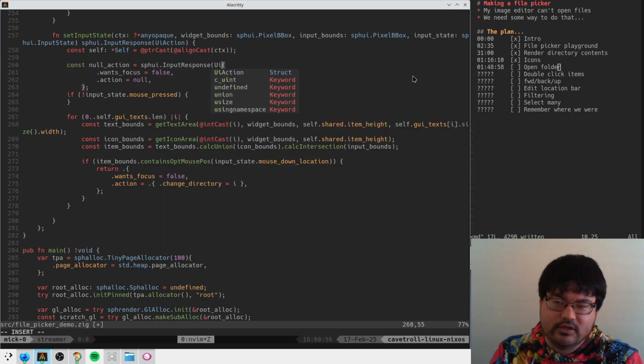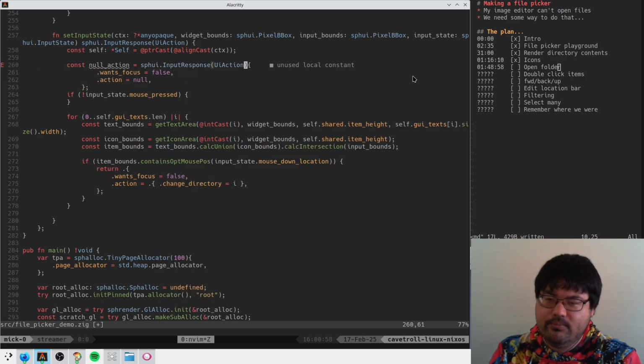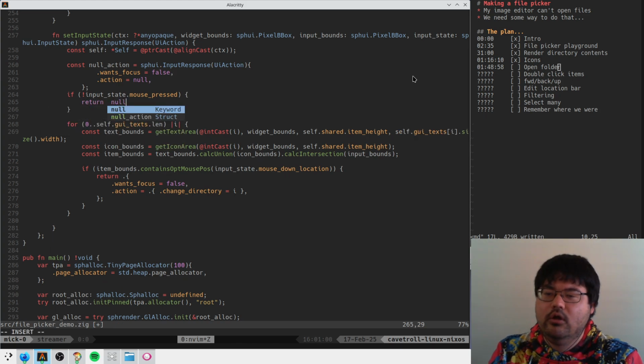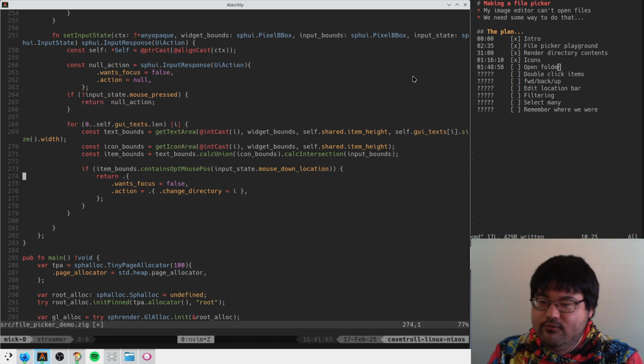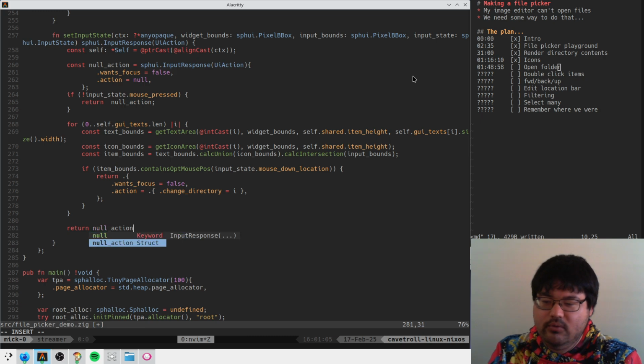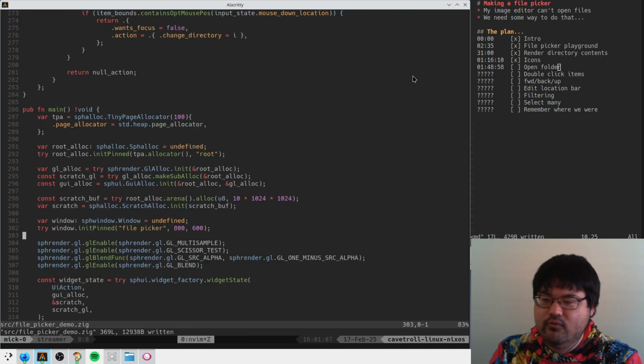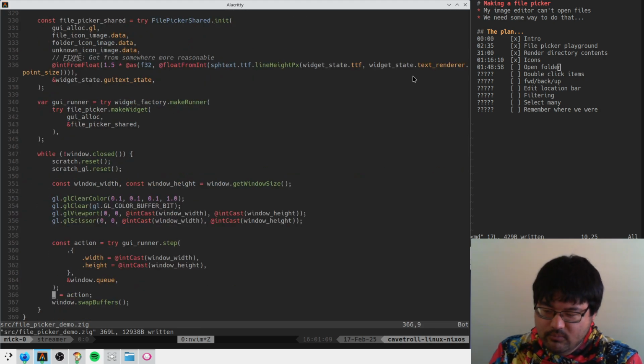With a UI action hard-coded for now. This will change later, but we'll come back to it. And then at the end, if we get through all these, we do nothing. Okay, so if we have to process this action.